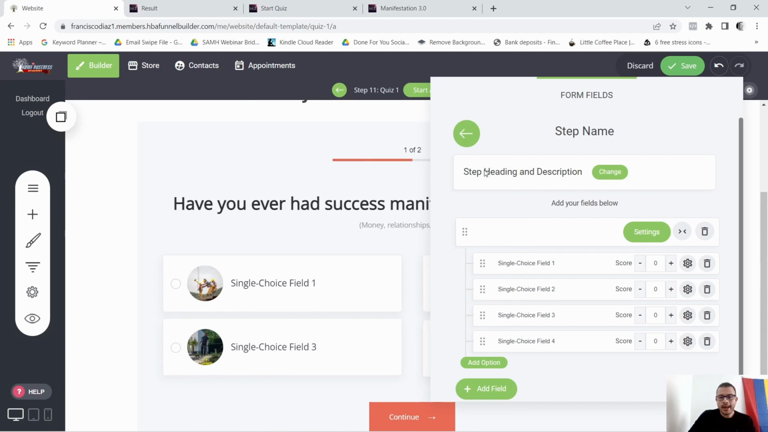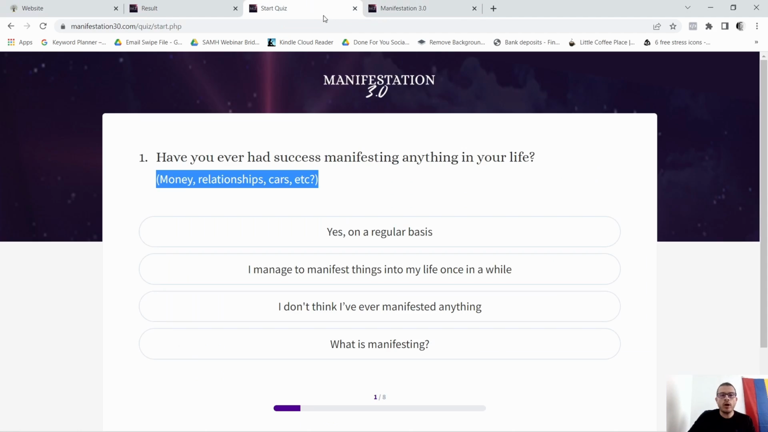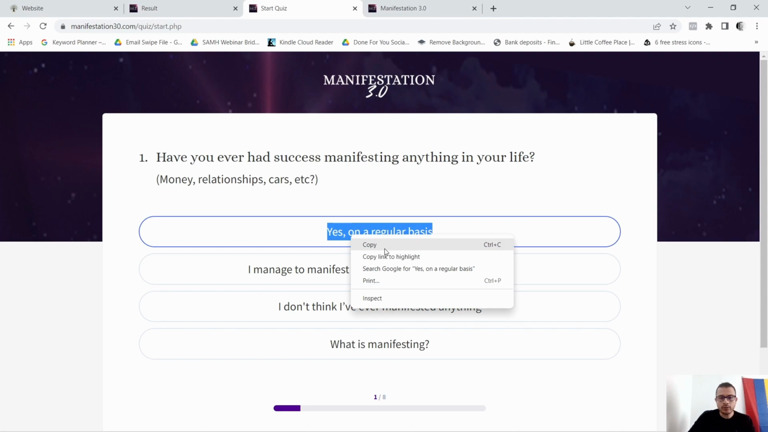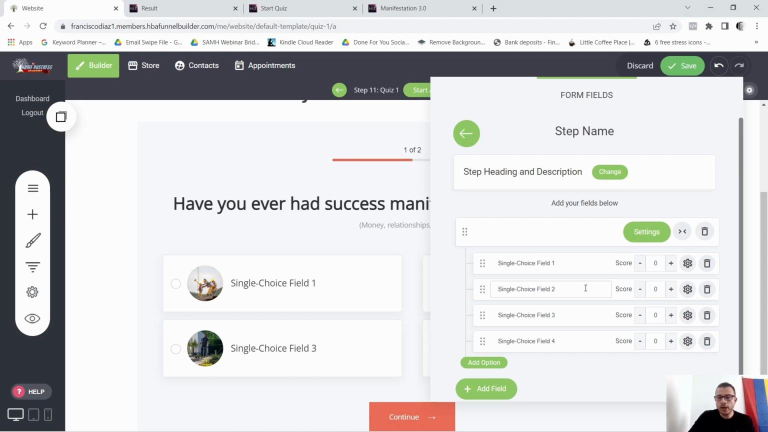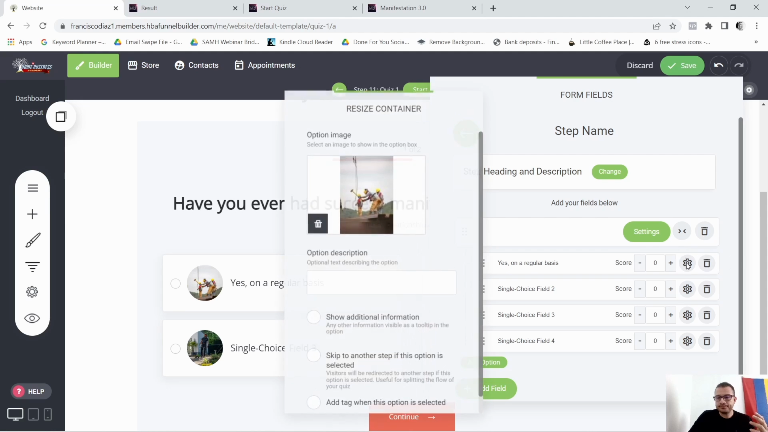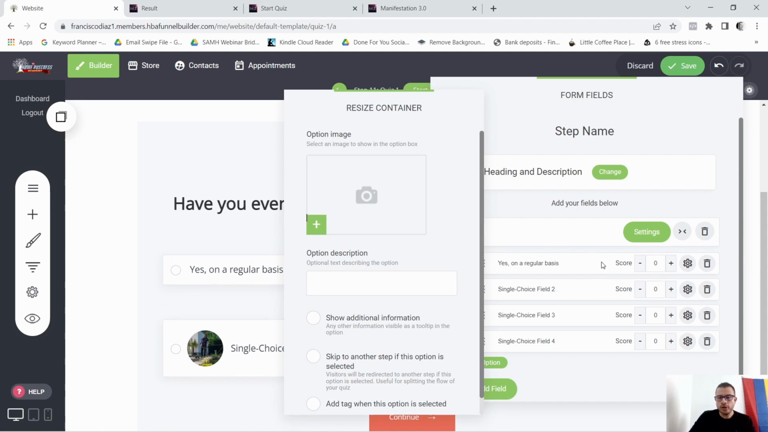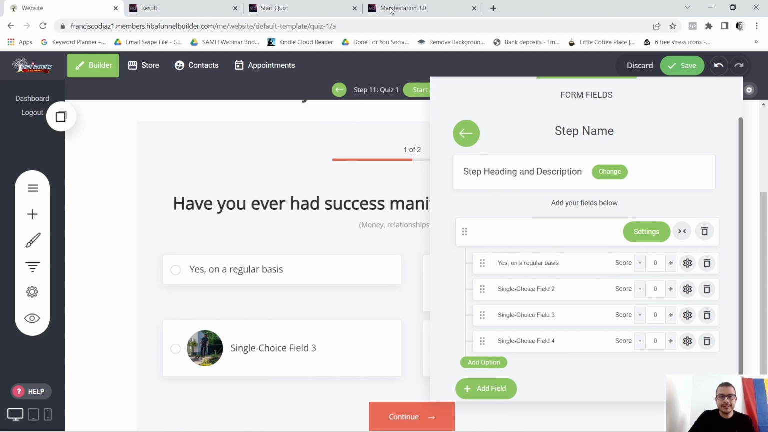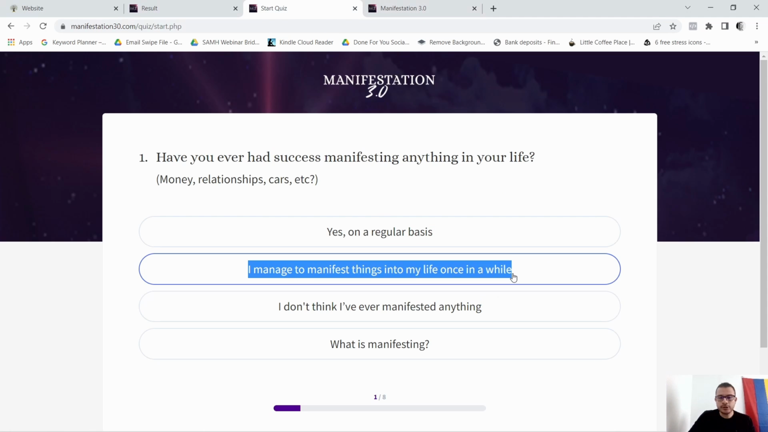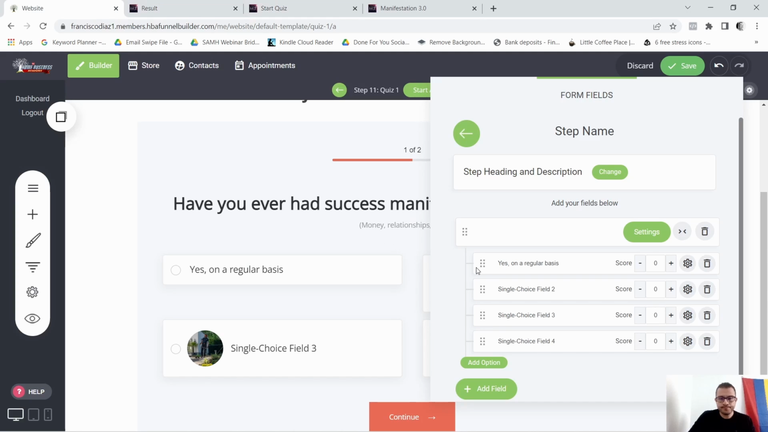All right. And now I want to go ahead and add in all 4 of my answers. So the first one is yes, on a regular basis. Come back here, and here's where you would add the answers. So the first one, paste it in. And now what I want to do is, since these pictures don't have anything to do with manifestation, you can simply get rid of them by clicking this settings little wheel here. You click on it, and now we get rid of the image. Okay, so now we're just left with the text. So again, we go back to our second answer, copy it, paste it in here.